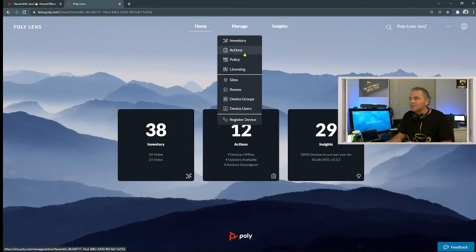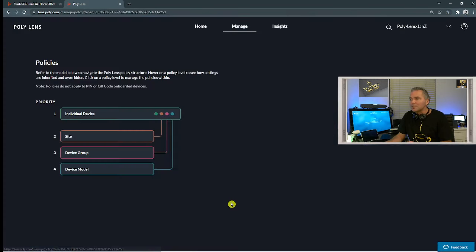So you got your inventory, you got your actions, but also the policy is very, very nice. So you see, you got now device model, you can create device groups, you got sites, and also you see here individual devices. And as you can see, this is also the priority. So it starts with the device model, then it's a group, then you got a site, and a site is then based on IP address, a network identity, or a network range, and then individual device. So every configuration you do on an individual device will have the highest priority. So this is, I think, really, really powerful.